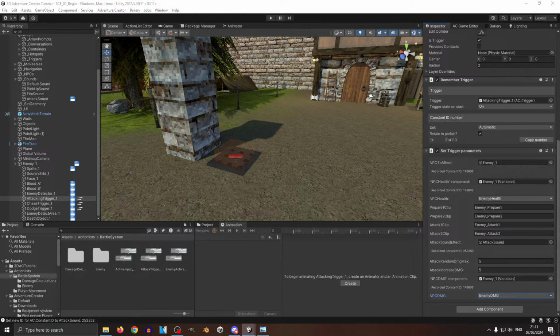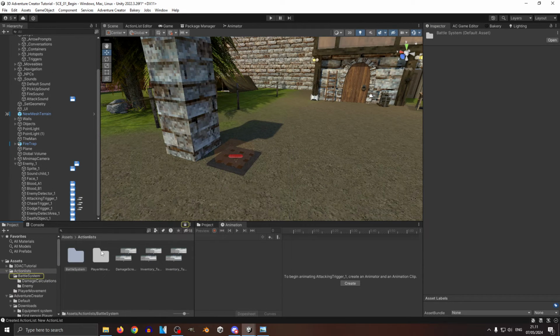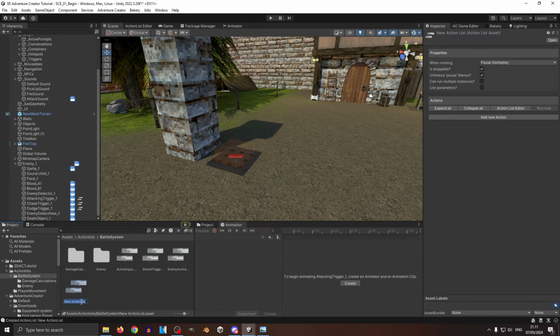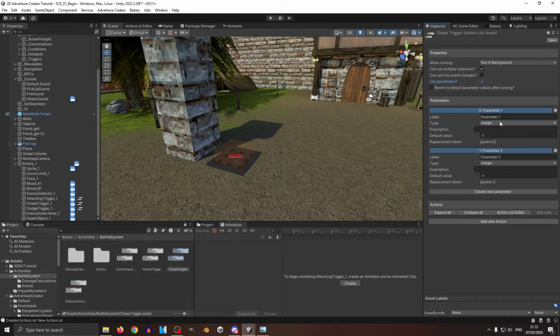That's that. Then I think chase trigger will be a bit simpler. Yeah, let's create a new action list. And this will be our chase trigger, and it will also be run in background, can run multiple instances and use parameters. This will only have 2 parameters.